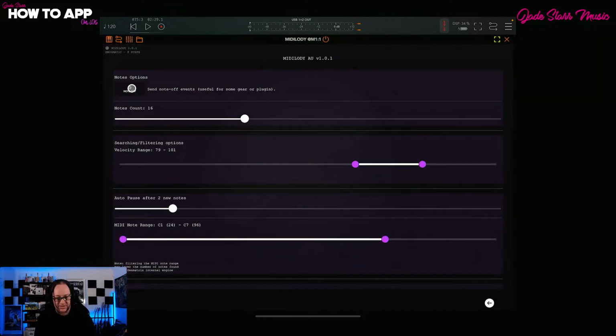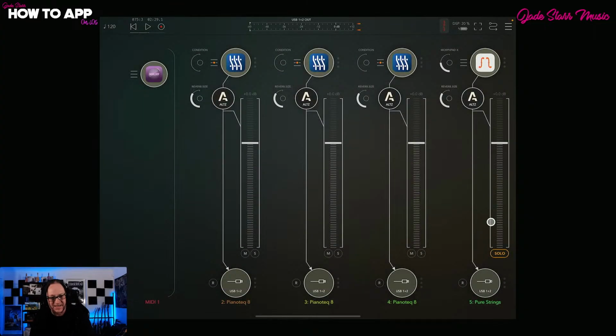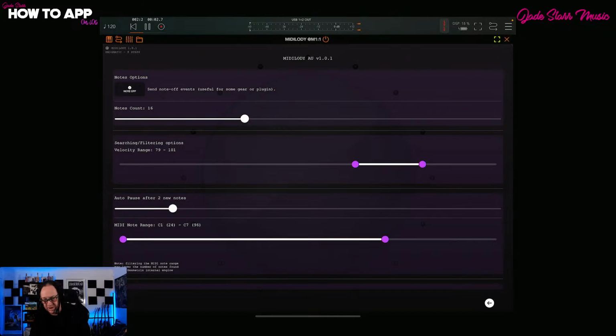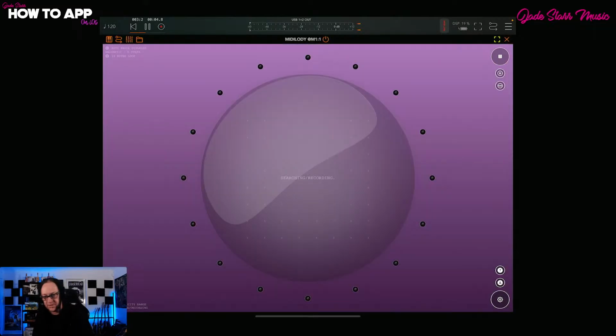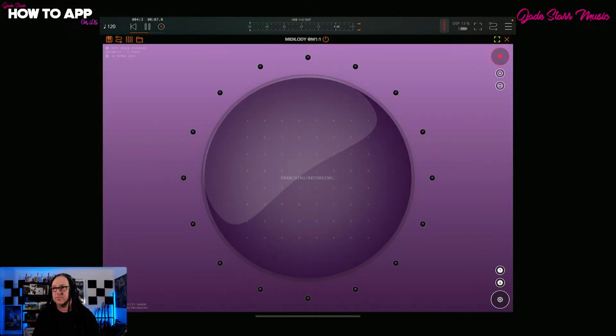I'm going to come in here, turn MIDI notes off. So MIDI note off. And let's see if it makes any difference. We may have to wait for something to generate, wait for a pattern to generate, which I like doing. I love watching it grow.